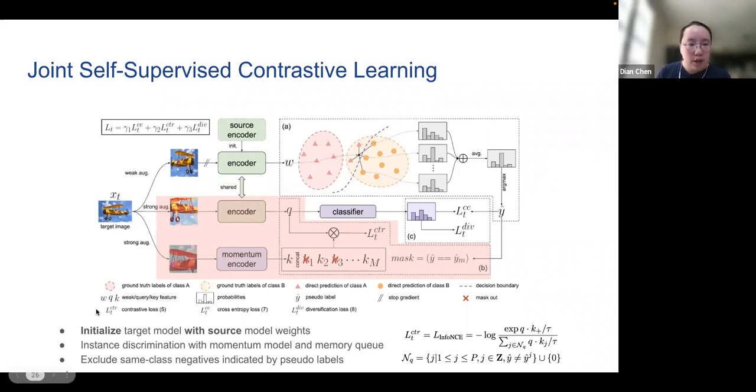So here you initialize your target model with source models. I have put them in bold here as a focus. So you initialize your source model first, and then you perform instance discrimination with the momentum model and memory queue. And the momentum and memory queue actually come from the MoCo idea, which is a very good and stable way for contrastive learning without needing a huge batch size.